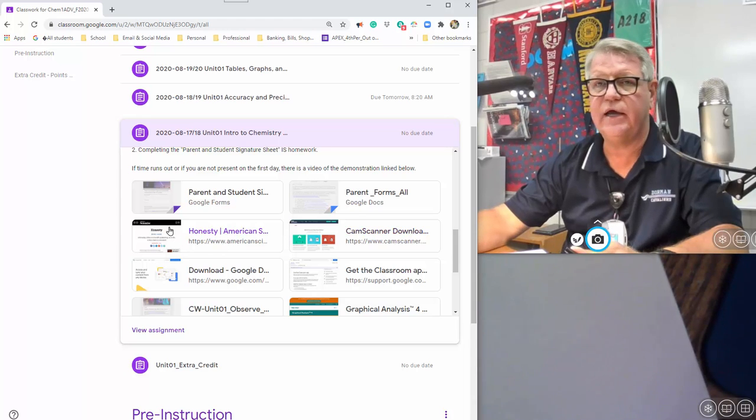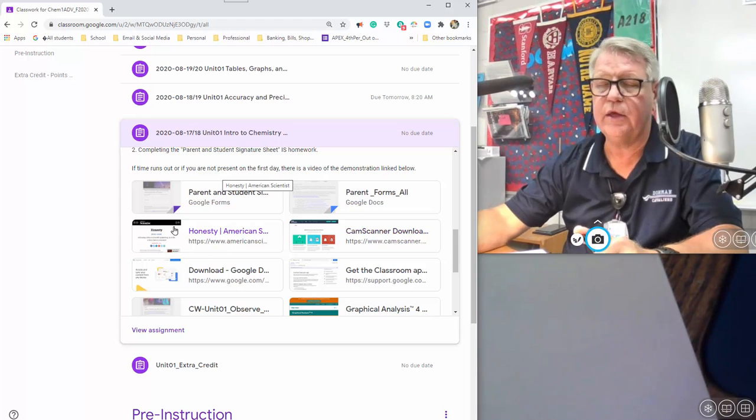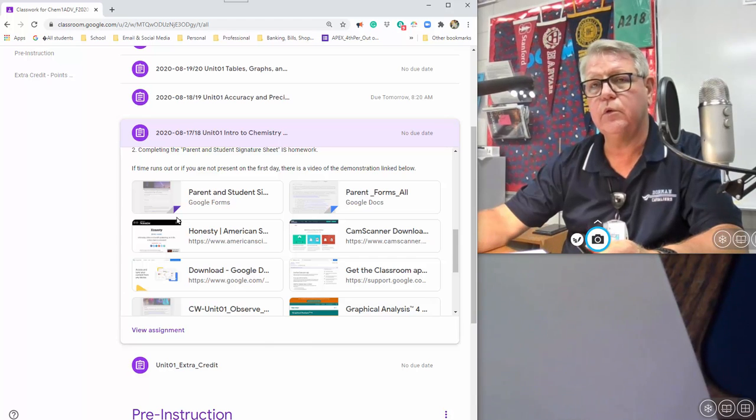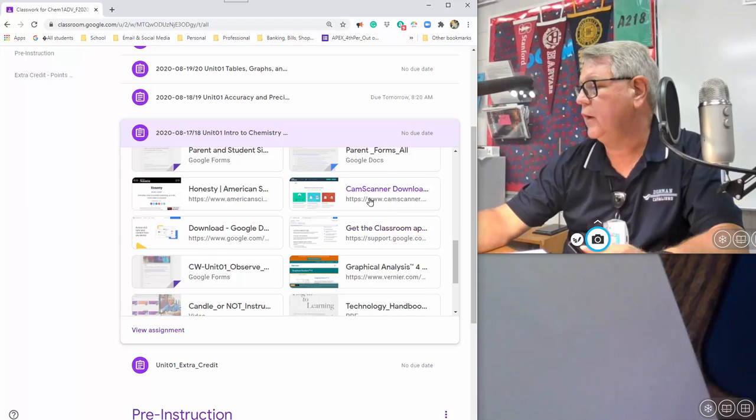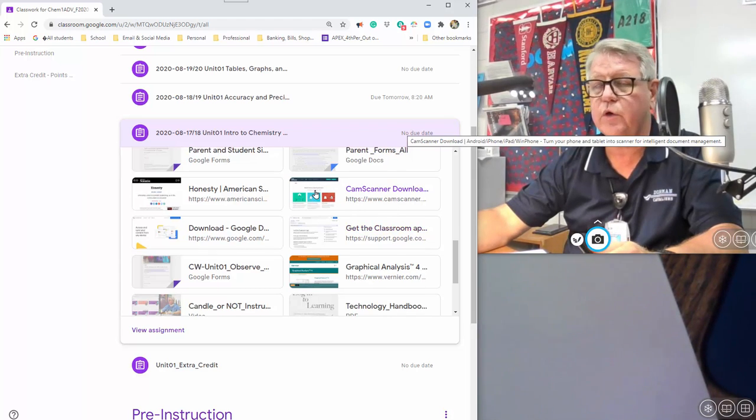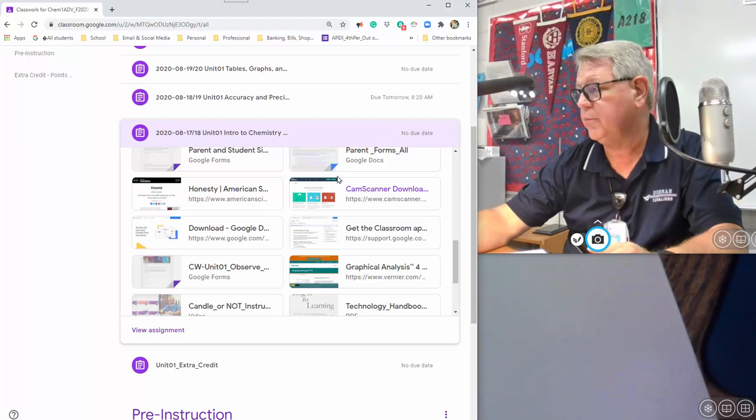Honesty in science is a really important thing, and so that's an article that will explain some of that to you. Again, here's a way to get the CAM scanner without using your cell phone. If you want to load it on your cell phone from a computer page, from a website page, you can do that.